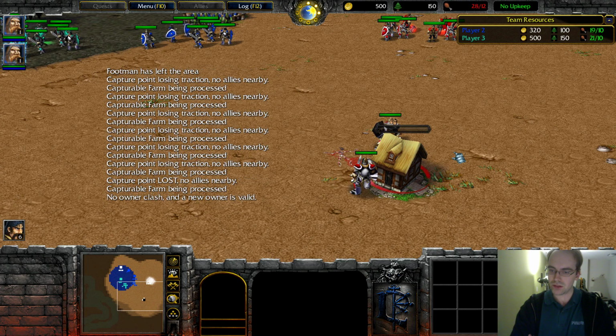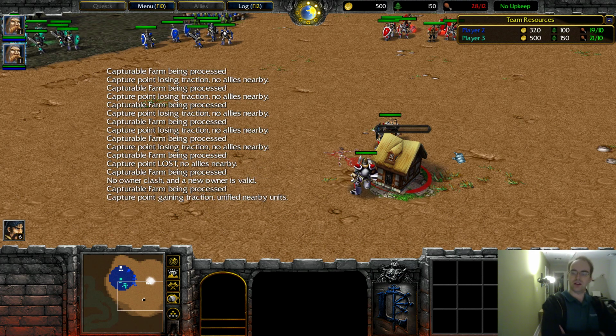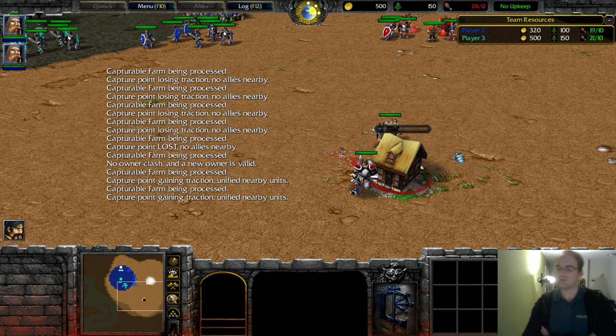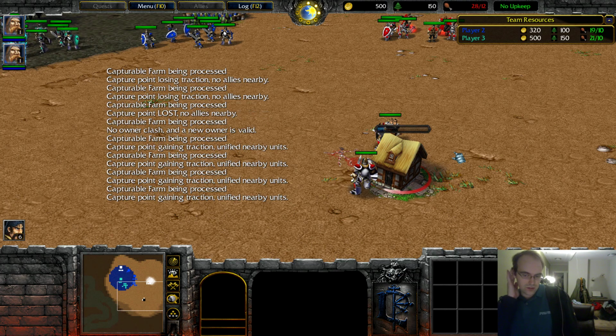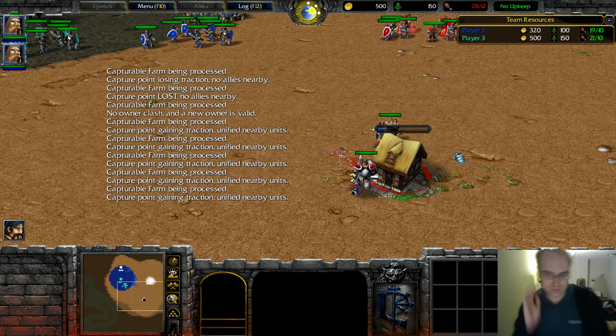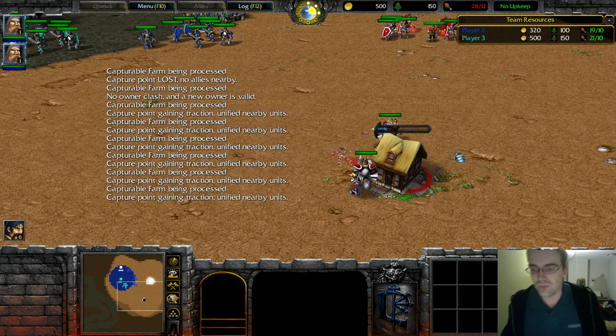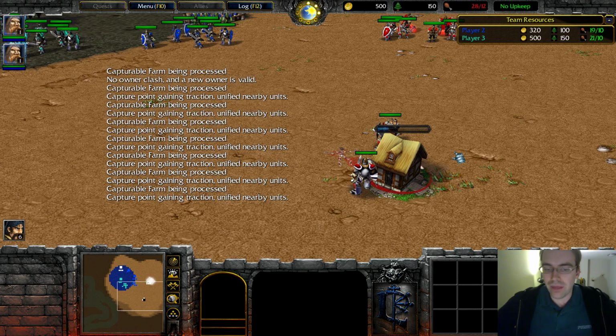Capture point lost, and boop, it knows it's red. There you go. Starts capturing itself for the red player. Look at that. Isn't that great? Yeah. So I think we call it a day.